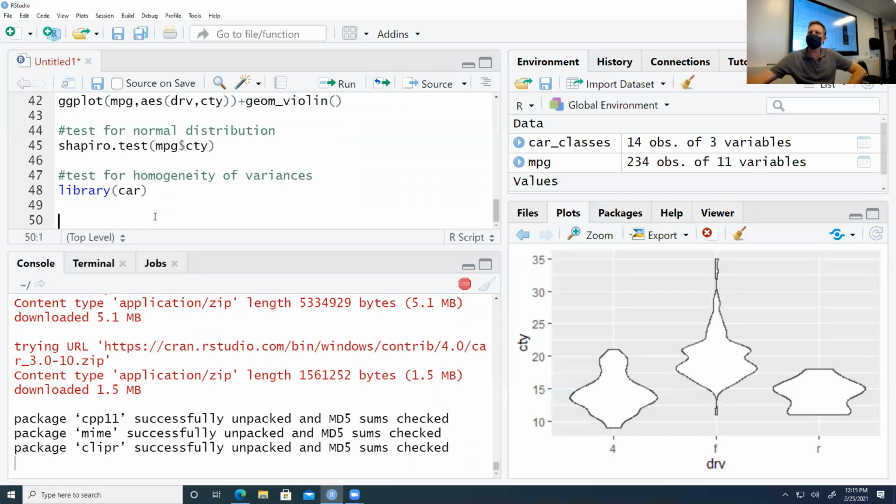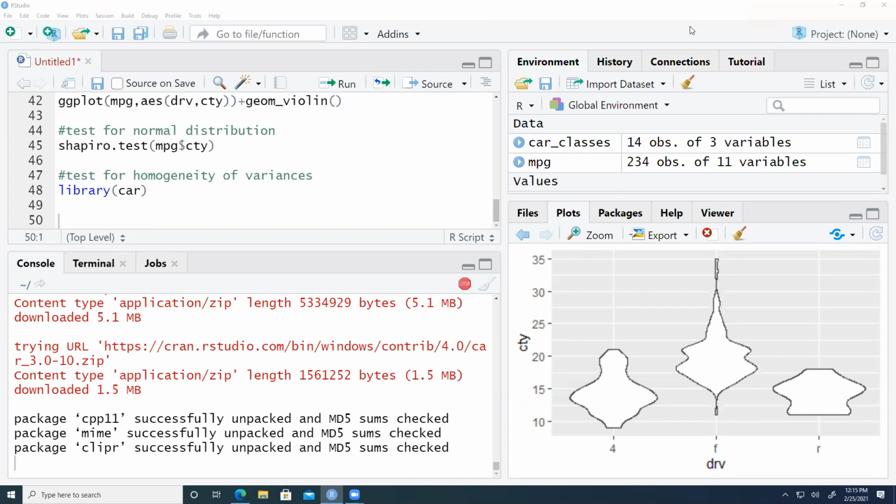Are others installing this, and is it taking as long for others? I think I'm having some trouble with mine. Okay. Yeah, like I tried loading it, and then it says loading required package car data. Okay. But it hasn't done anything besides that. Okay. Caitlin, yours is taking a long time too. Okay. We'll give it a minute.